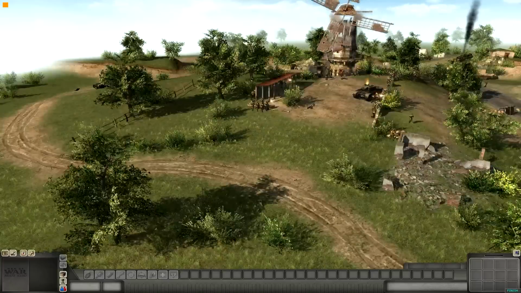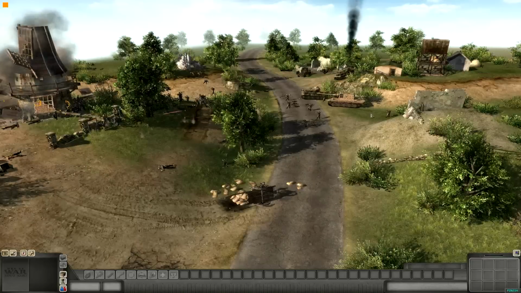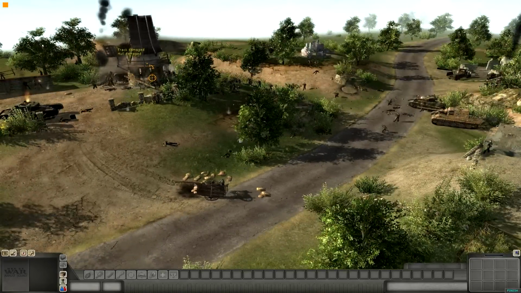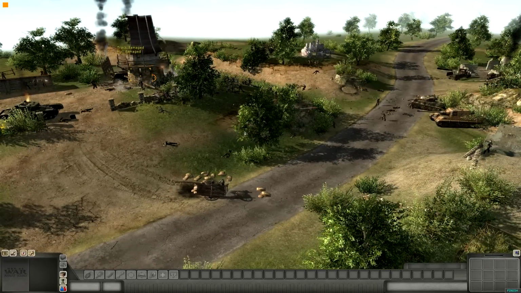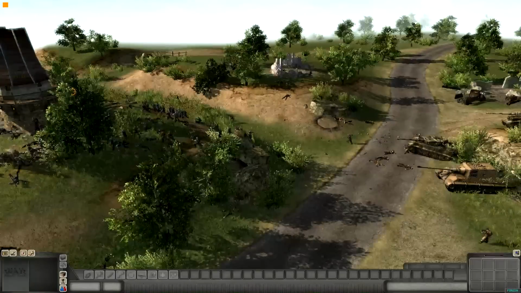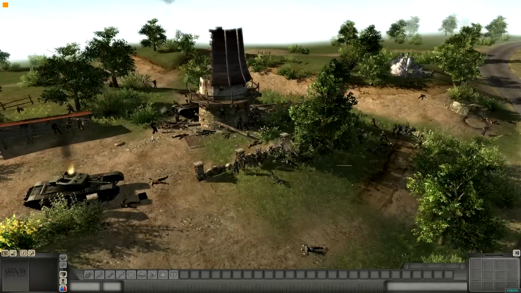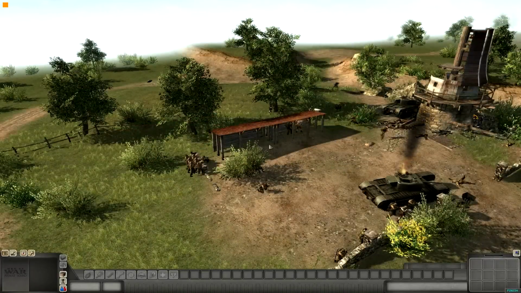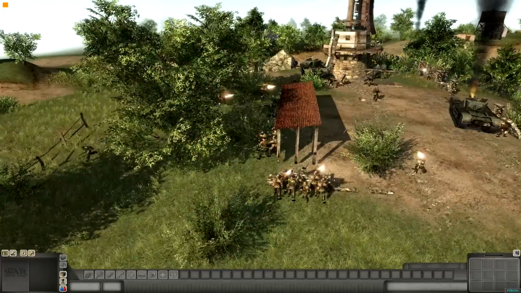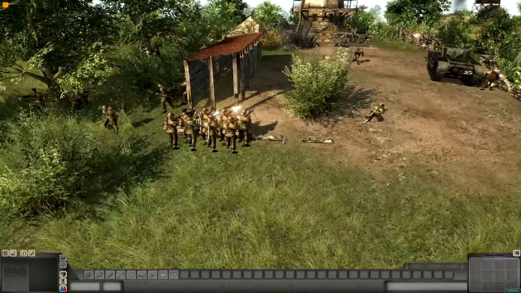So I don't know who's winning here, it's tough to say. I'd say it's pretty much an even battle so far, but saying that though, it looks like the Germans have gained a bit of ground here. They've moved up to the windmill. Brits are stacked up here.